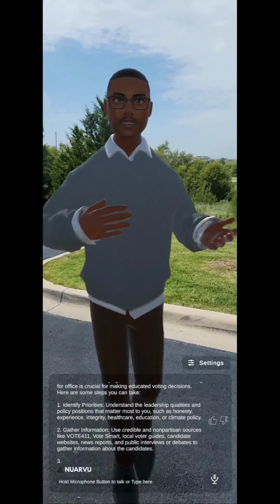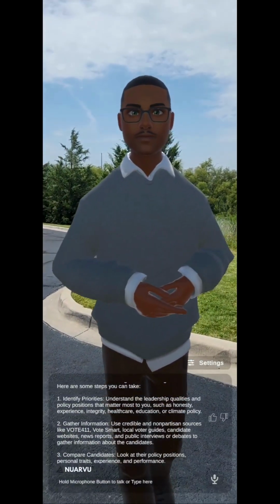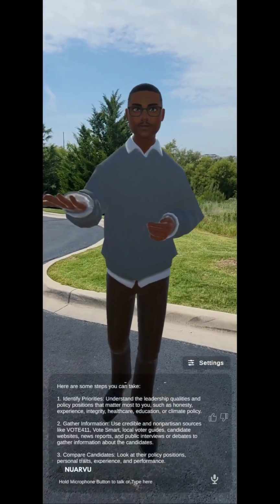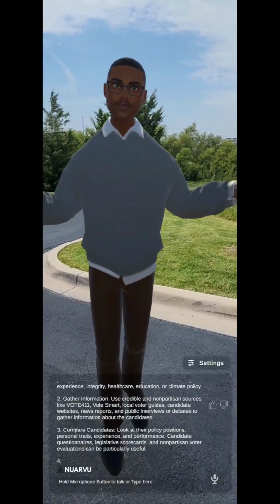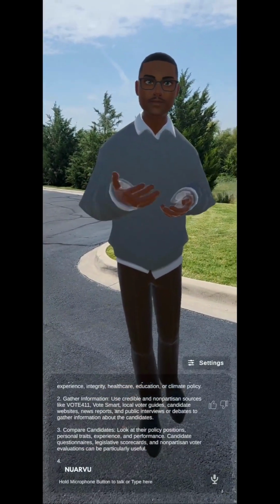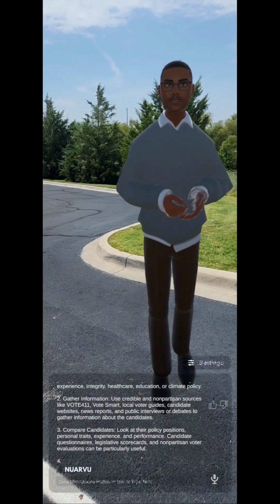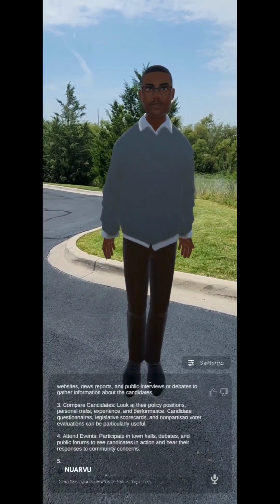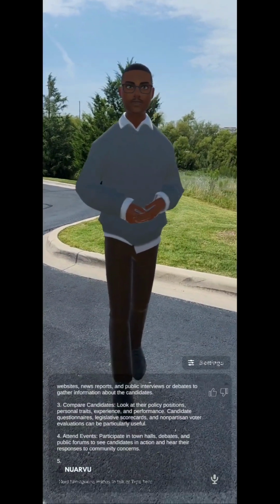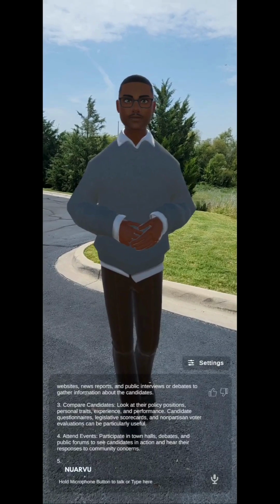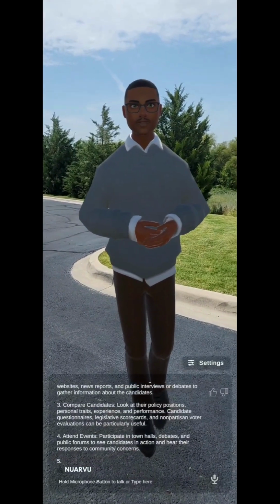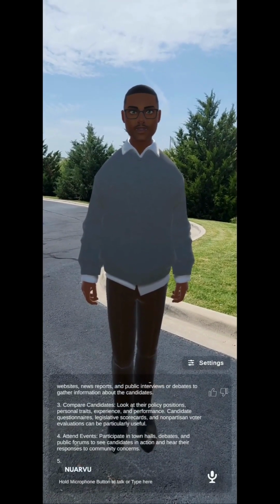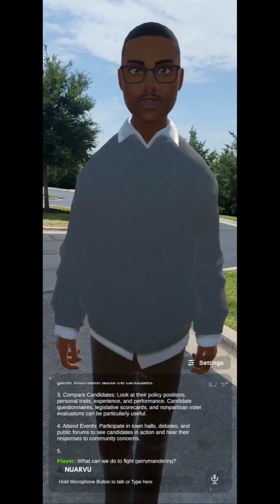3. Compare candidates. Look at their policy positions, personal traits, experience, and performance. Candidate questionnaires, legislative scorecards, and nonpartisan voter evaluations can be particularly useful. 4. Attend events. Participate in town halls, debates, and public forums to see candidates in action and hear their responses to community concerns. What can we do to fight gerrymandering?